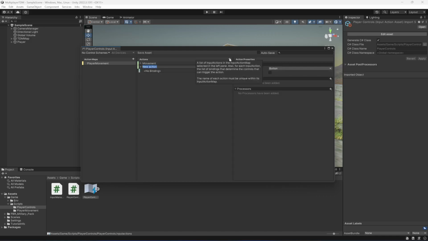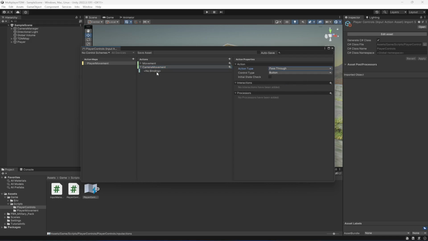So let's add an action. Let's name this as camera movement. Make the action type pass through, and right here make the control type as vector2, because it will take x and y axes.